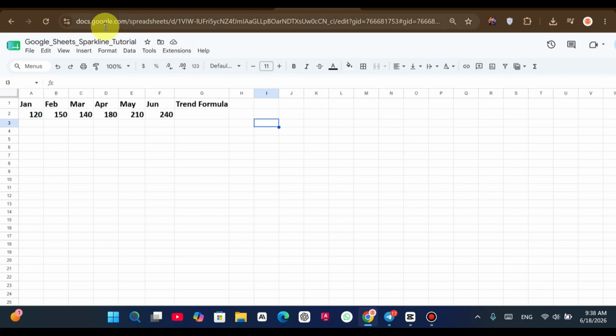First, open Google Sheets on your computer and open the spreadsheet that contains your data. For this example, I have monthly sales data arranged across several columns. Next, click on the empty cell where you want the Sparkline chart to appear. Now, click on the formula bar at the top of the spreadsheet.